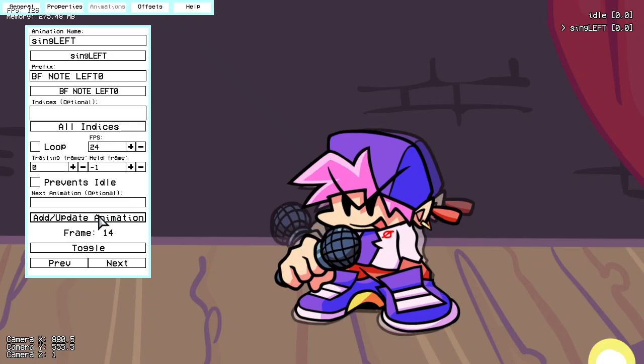So let's add this animation. Whenever you add an animation, you can actually stop it and play it again. And you can actually cycle through its individual frames. So this is useful for any of these parameters which require frame numbers.